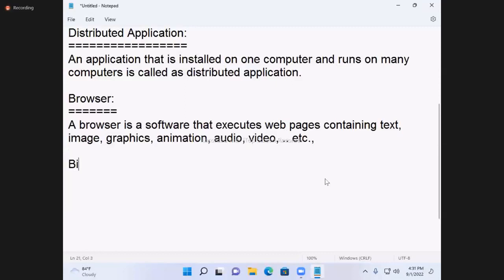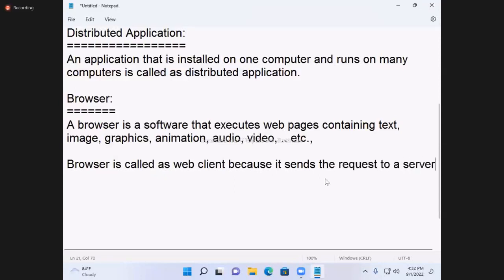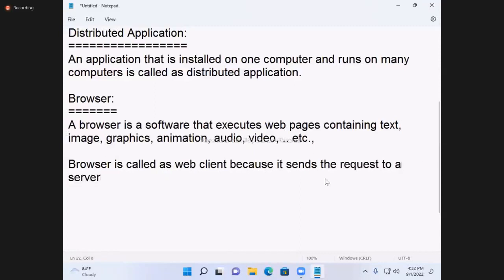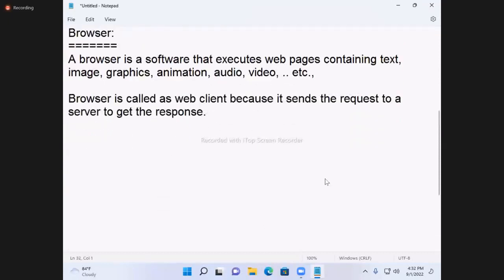A browser is called a web client because it sends a request to a server to get the response.